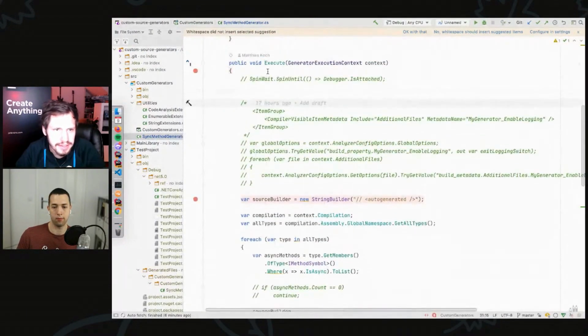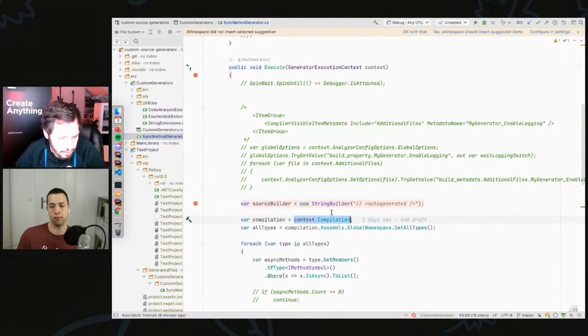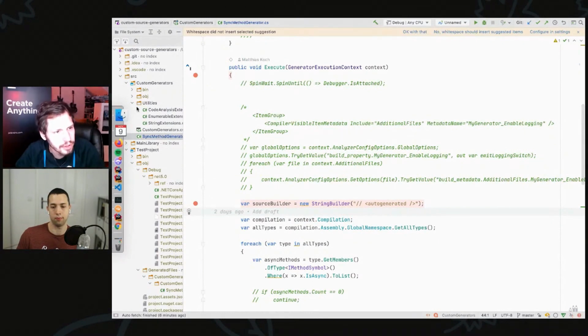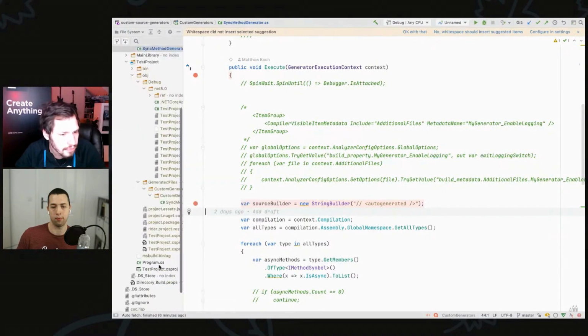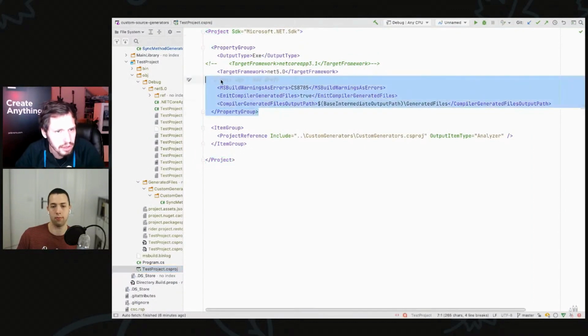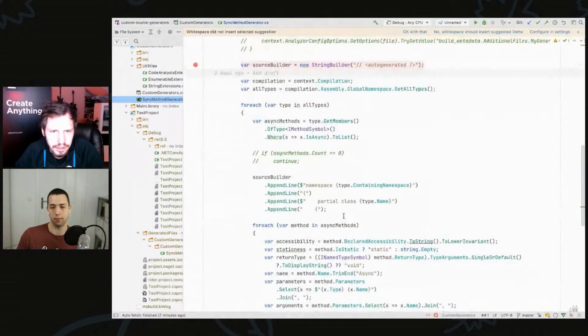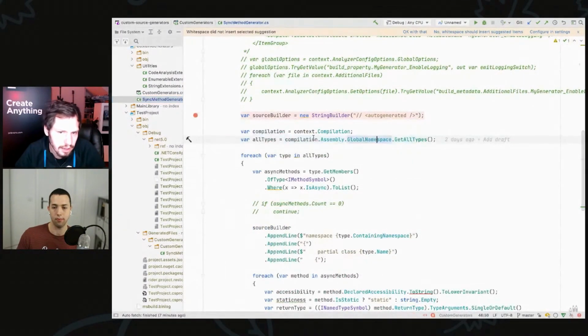This is the place where we get access to the compilation, and the compilation object basically provides us with the complete source code, right? With information about the project. We could even access things from the CS project file. So all those properties and item groups, we have access to that. And here, what I basically do is to get all the types in that assembly.